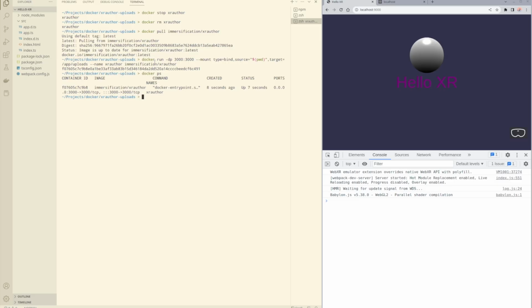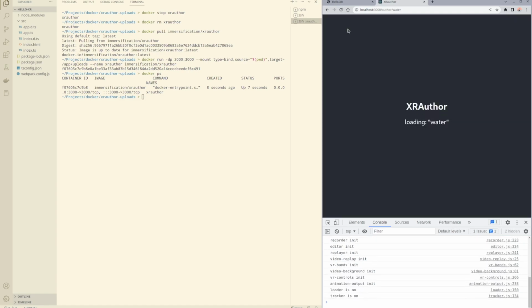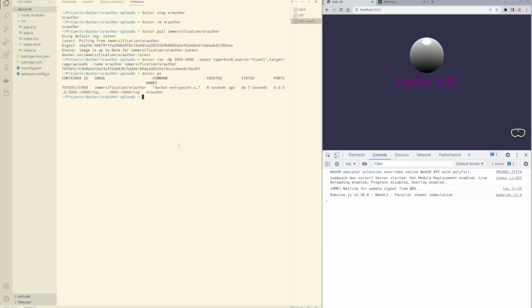This version of the XRAuthor is supporting extensions. Okay, so you can try this in the browser to test if it's really working. Okay. Good. It's running.